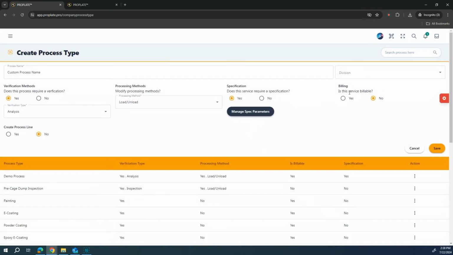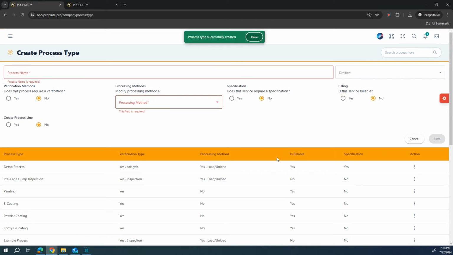The next question that you will need to answer is: is this process or the service billable? If it is, click yes. If it isn't, click no. And you can create a new process line for that process. If you click yes, you will have to enter the division. We'll choose no at the moment, and I'll show you how to manually add this process to a division. So once you click save, it will create that new process.